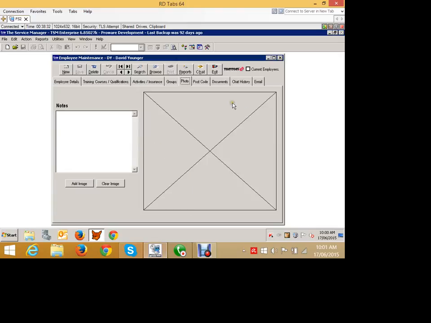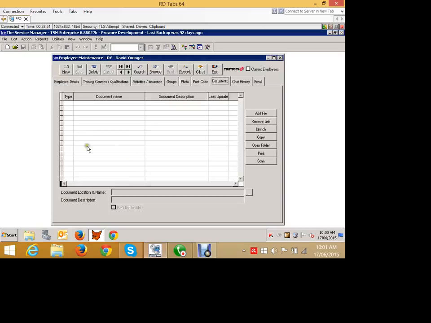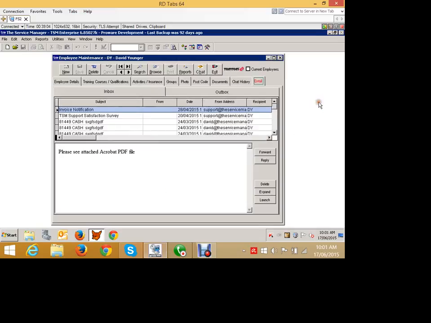We can add a photo for this particular employee. We can set up the postcodes of this employee's services. One of the options when we use an employee on a job is to choose an employee from your area, and by the postcode of the customer, we can then match employees to postcodes. Same as before, we can have whatever linked documents attached to this particular employee. We can do a little chat within TSM for employees, and this is the chat history that we have backwards and forwards, and any emails relevant to that particular employee, in and out, are listed here in the email tab.